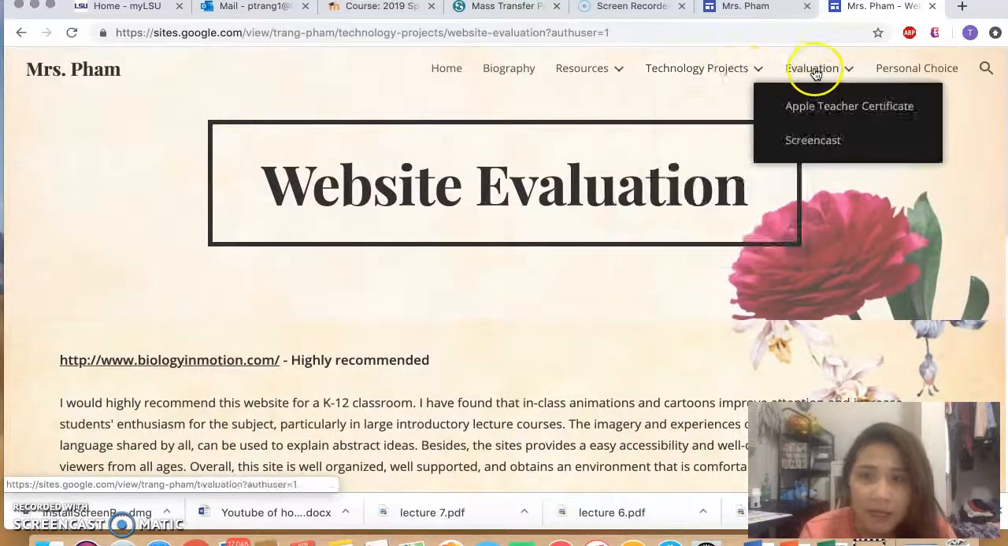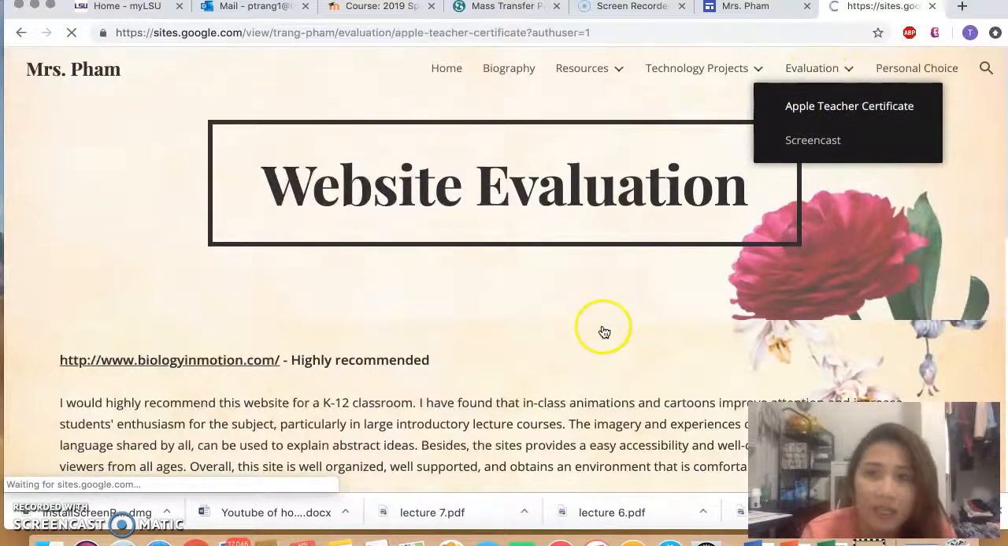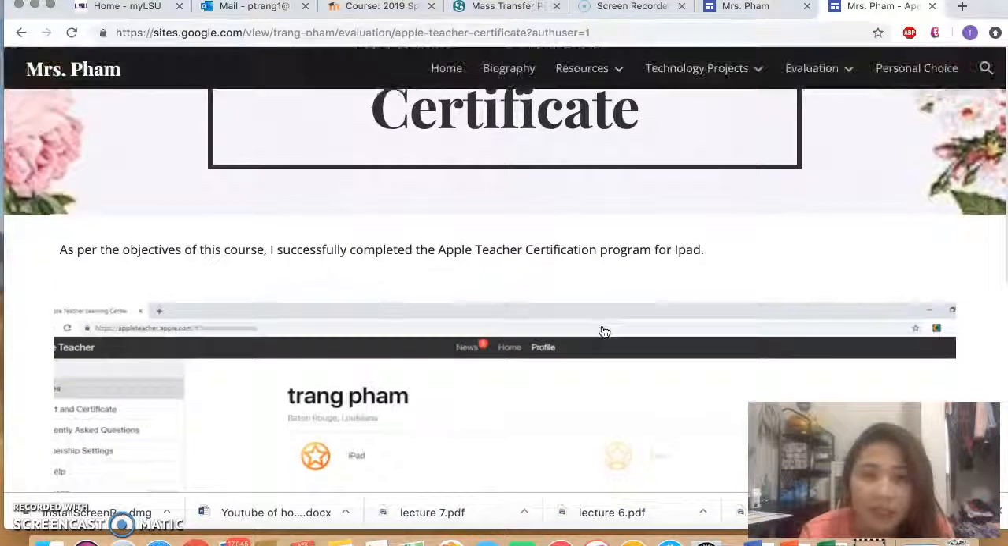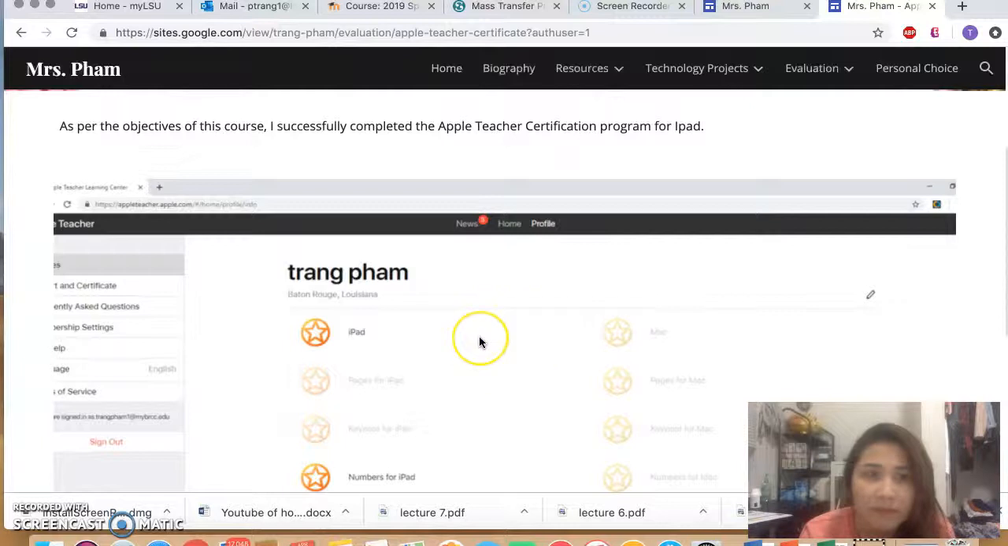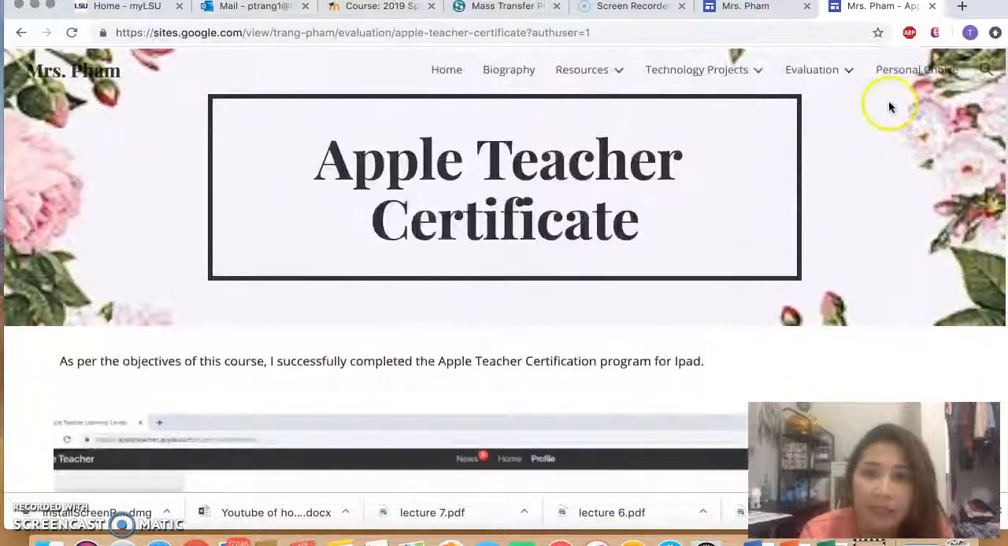And next we're going to go to the Apple Teacher Certificate, and this is where I successfully completed the Apple Teacher Certificate program for iPad.